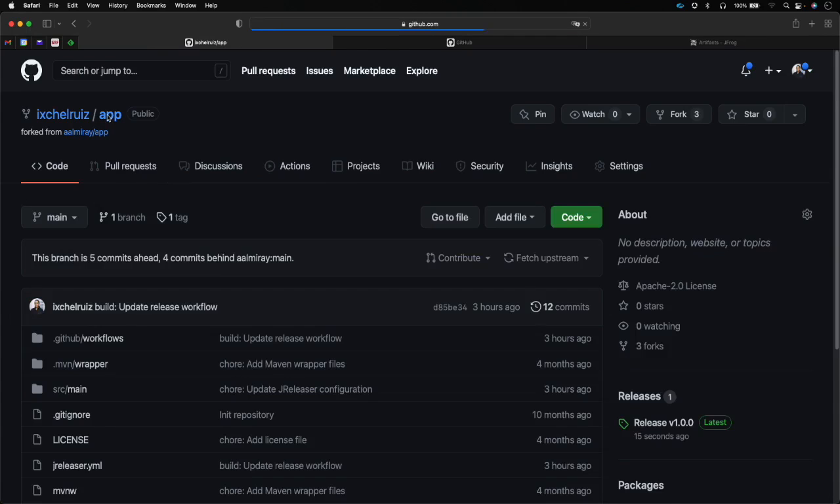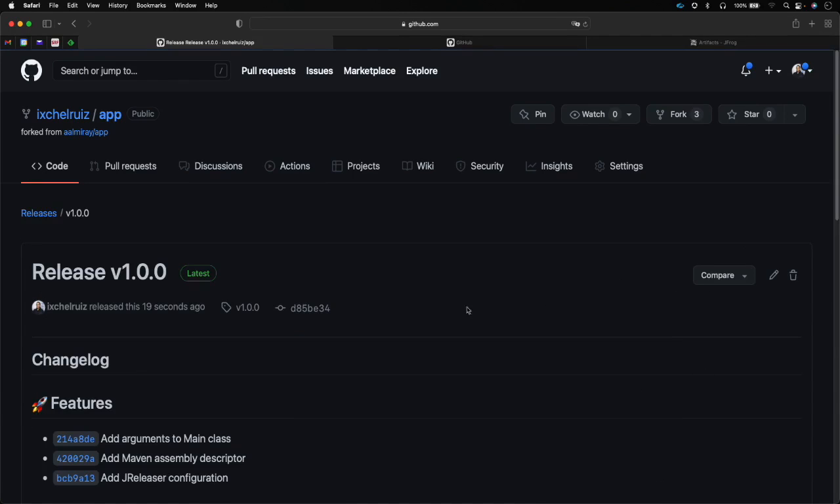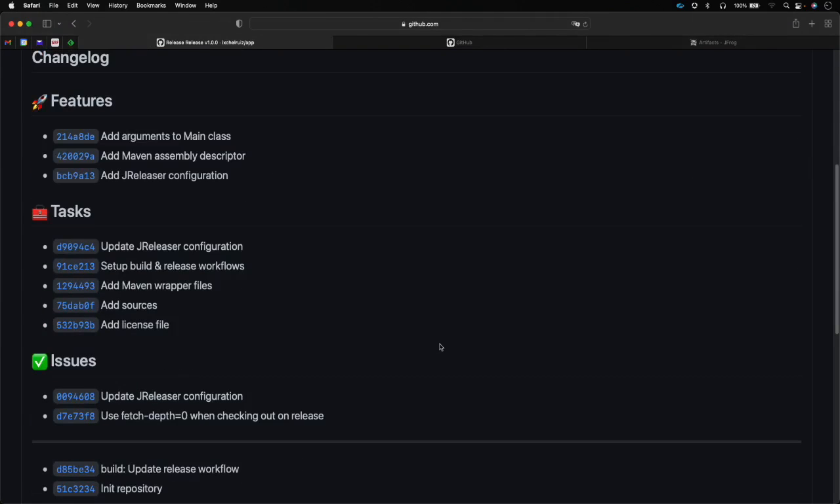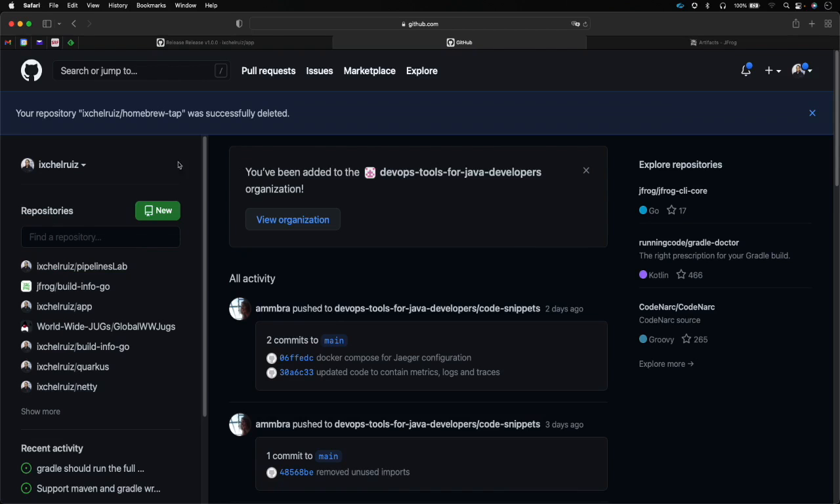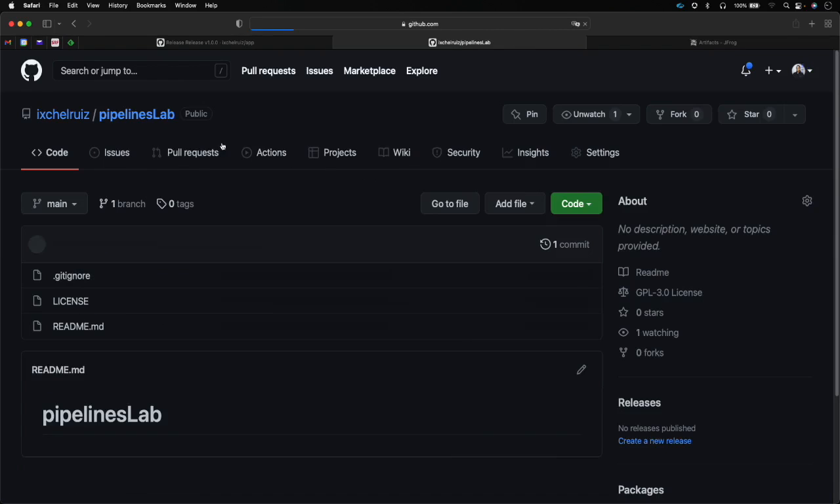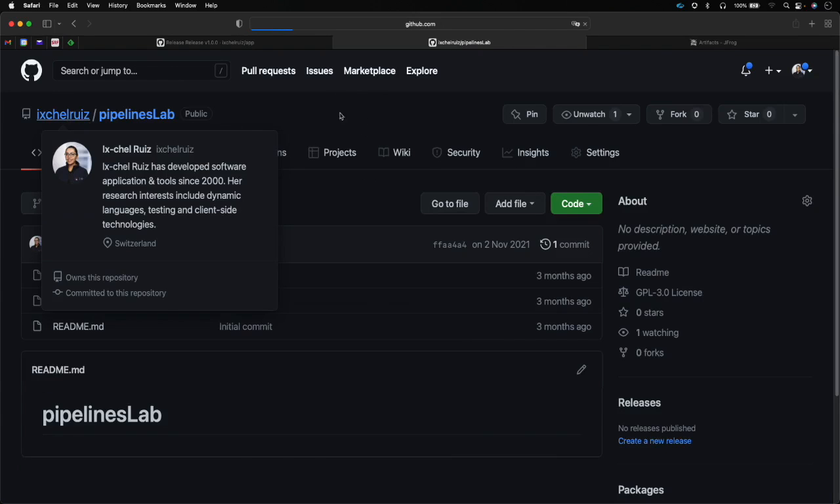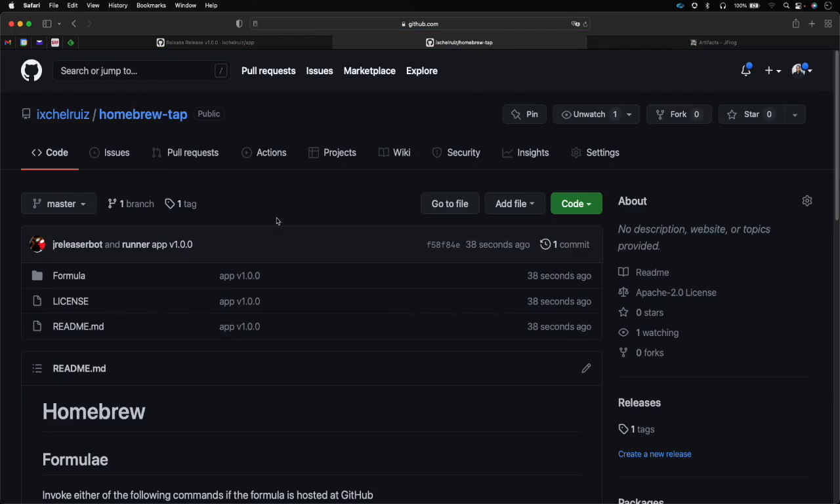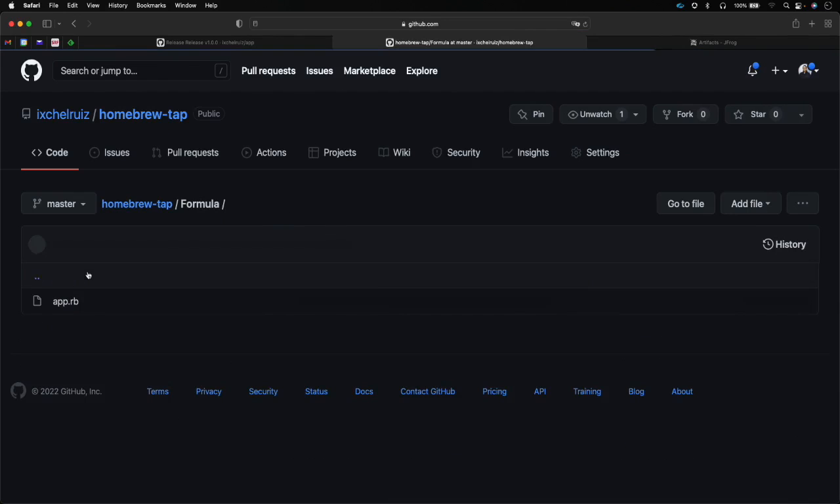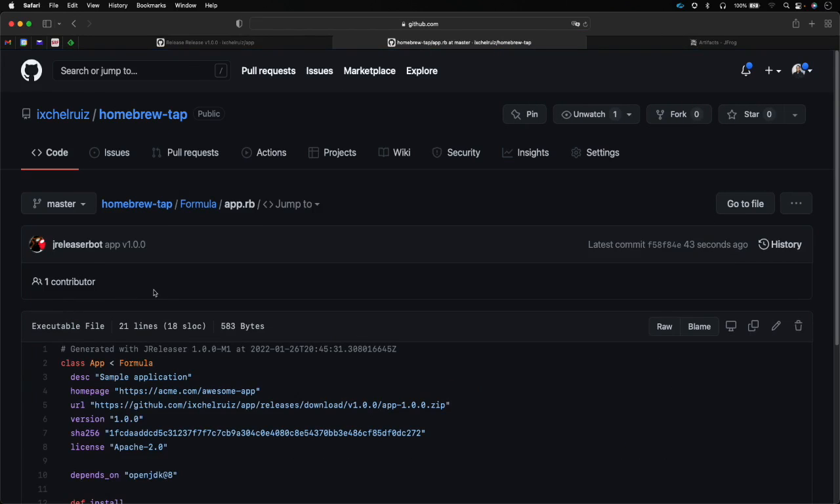So let's go back to the repository, and again we have a release version 1 there, and it should look exactly the same as the one that we generated a few minutes ago. And again, we should see the Homebrew tab repository. And let's go back to that. Okay. Again, as we can see, the publishing or uploading of these files was 43 seconds ago.